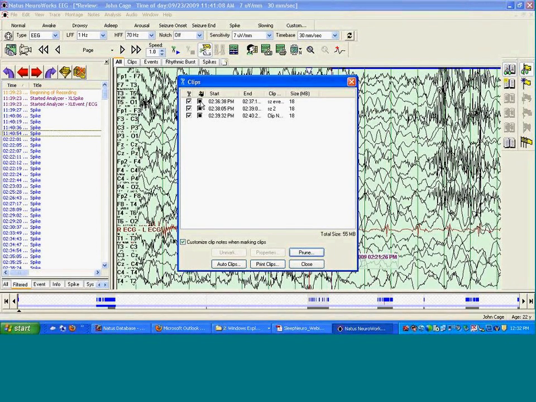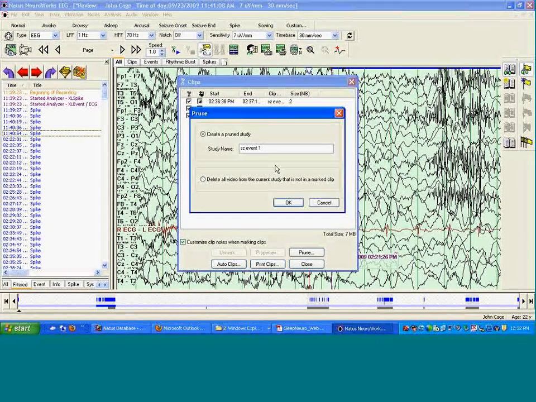Again, in order to have this option available, you need to have that setting that I just showed you that says enable video squeeze. That needs to be set beforehand. So if I select squeeze video for all of these, now I can prune a study with compressed video.